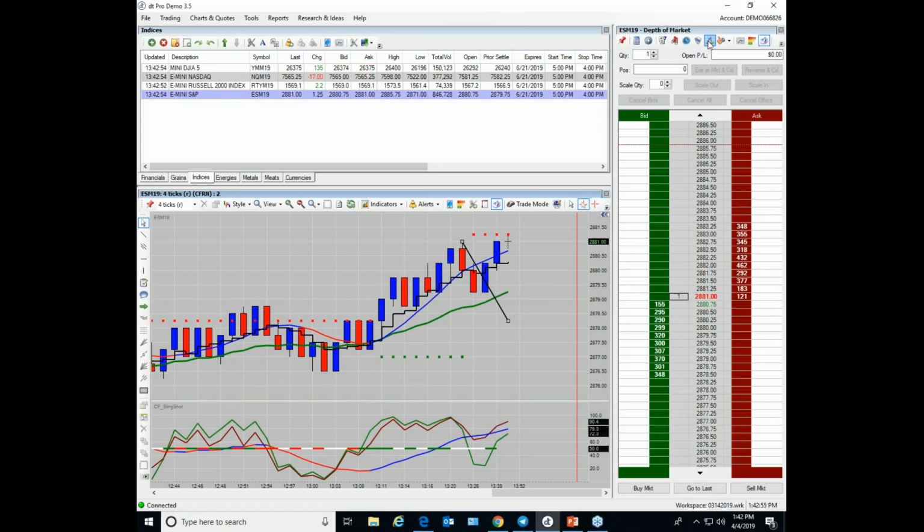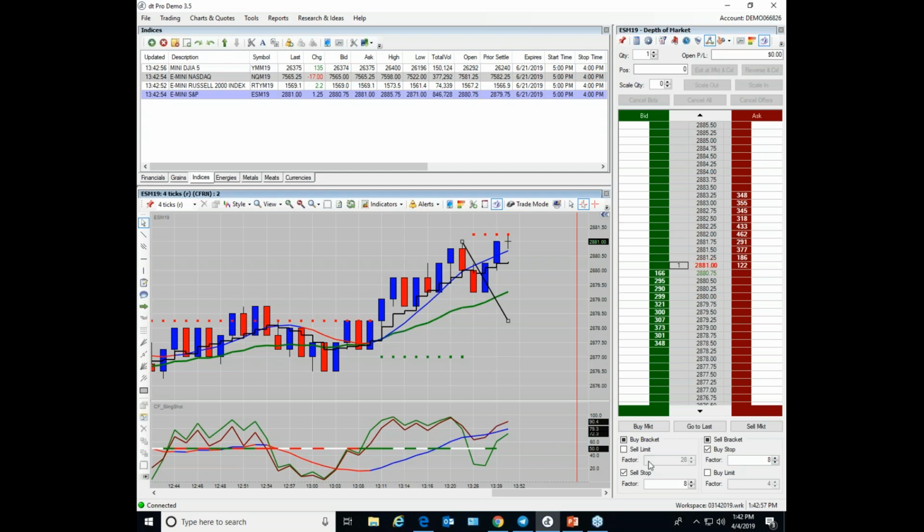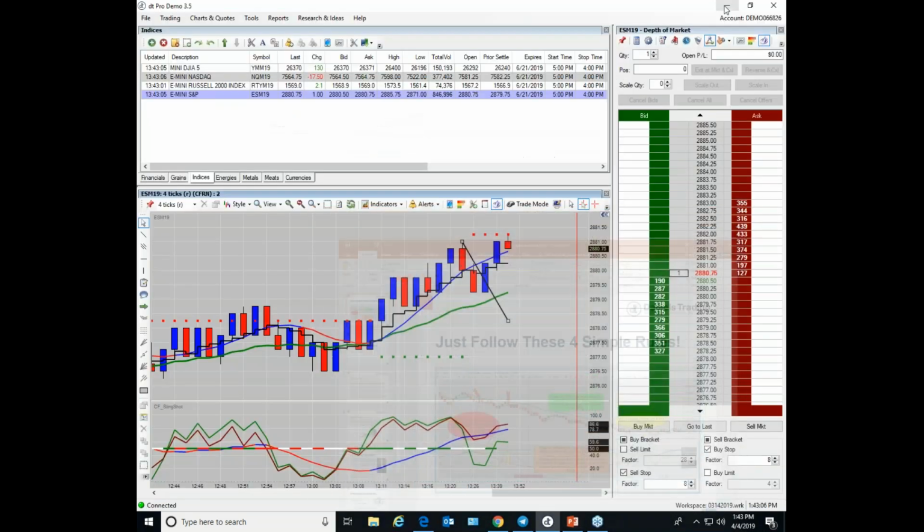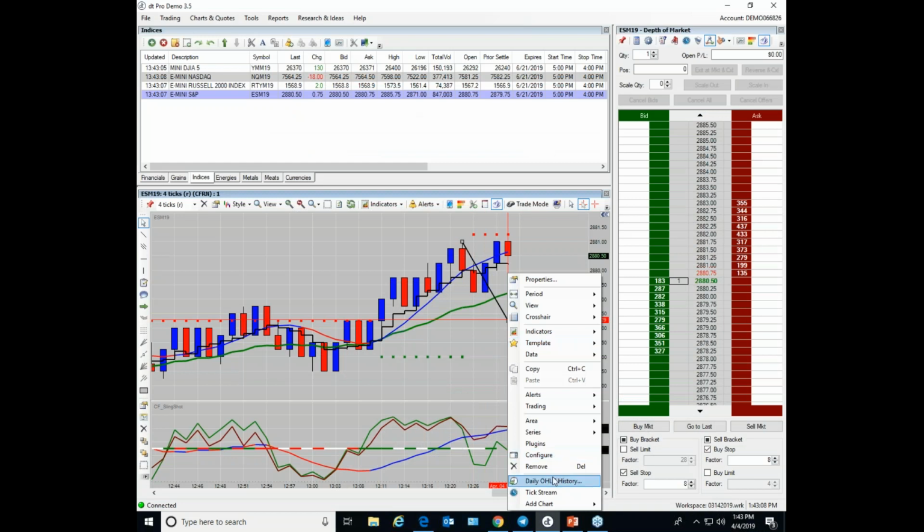This bracket here allows the platform to automatically put a stop loss in. And the stop loss is always 8 ticks, right? It's in the rules. Follow the rules, okay? All right.